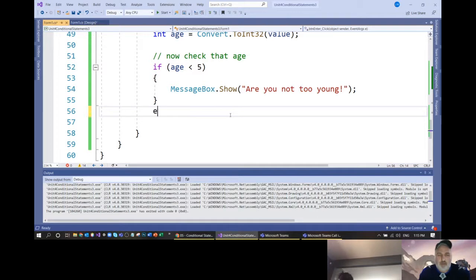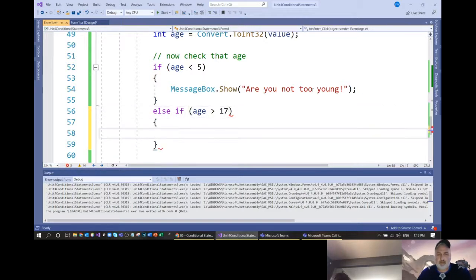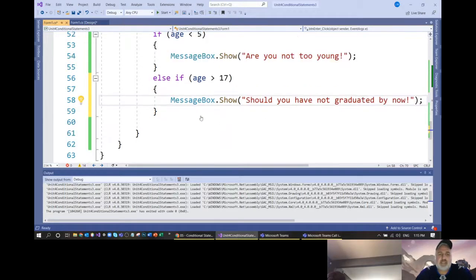All right, now I'm going to put in what's called an else if statement. Else if is something, again, you can read about and watch the more formal video in part 2 of what it means, and it's a way to use multiple conditions. In other words, anything more than true and false. So if it's an age greater than 17, copy paste here. I'm going to also display a message box saying, "Should you have not graduated by now?" And I could certainly test that as well, but I think I'll just leave that code as is.